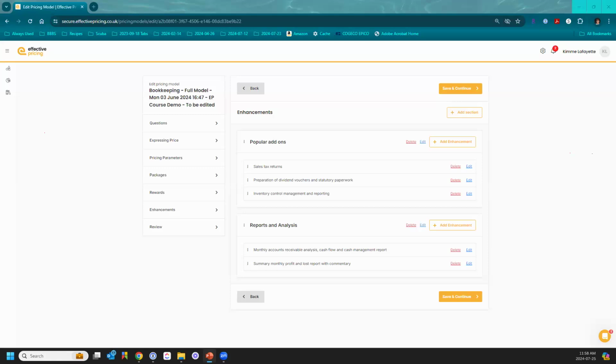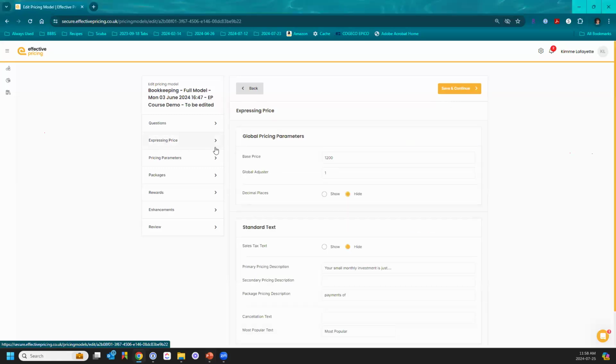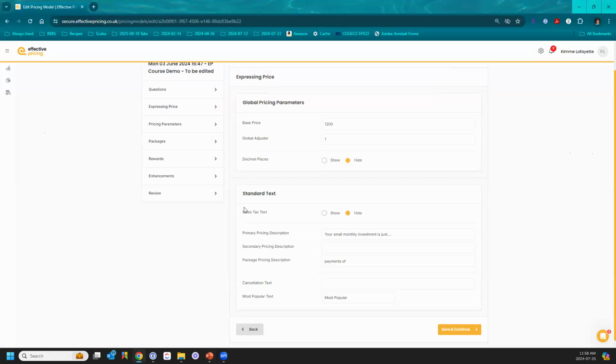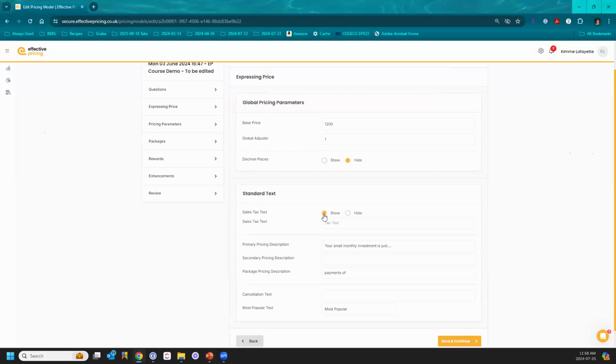You can customize this part in your expressing price section. Down here, we have sales tax text, show and hide. If you click show, then you get this sales tax text page again, and you can type in plus HST, or maybe you want it to be including HST.